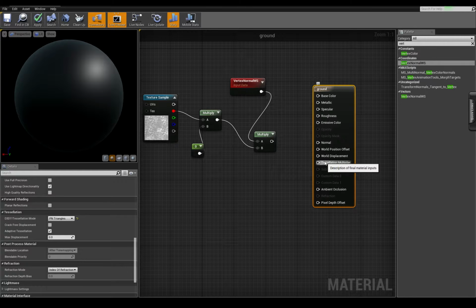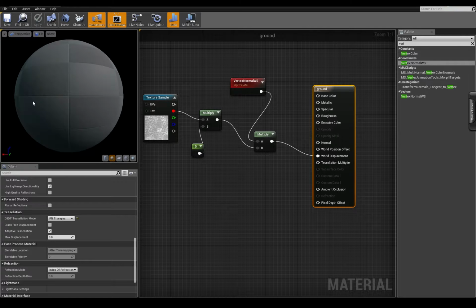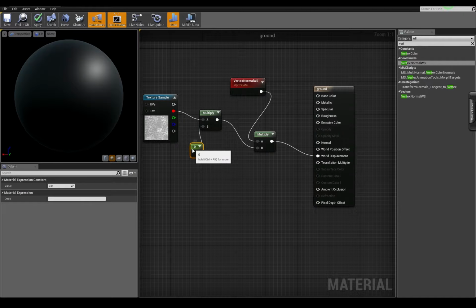So now you can see that World Displacement has opened up, and I can take this and plug it into World Displacement. Okay, so what does that do? It does nothing. Why does it do nothing? Well, because we've got to change some values.